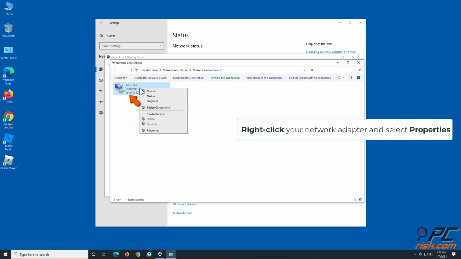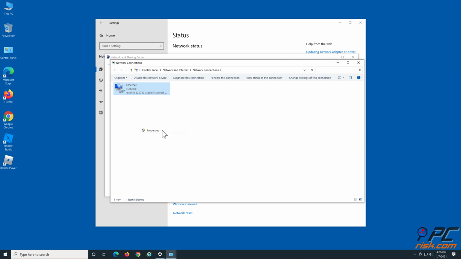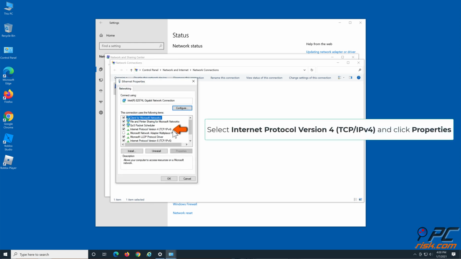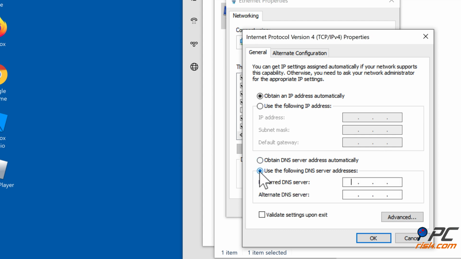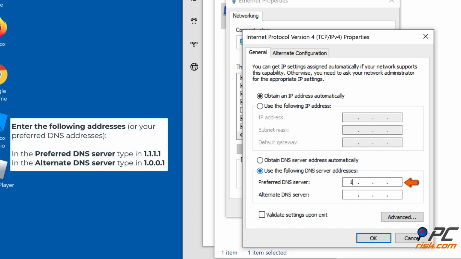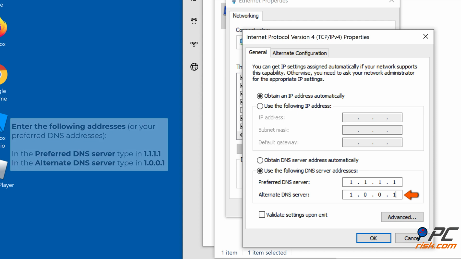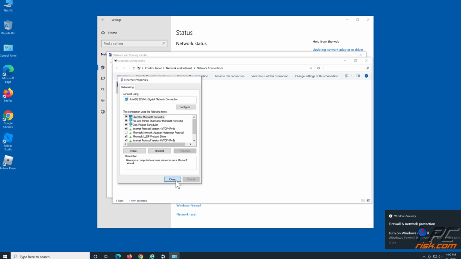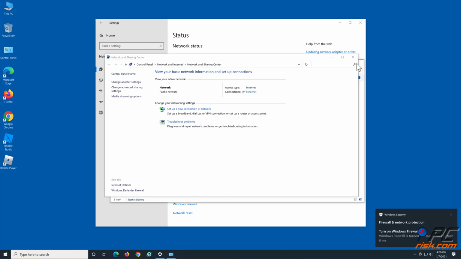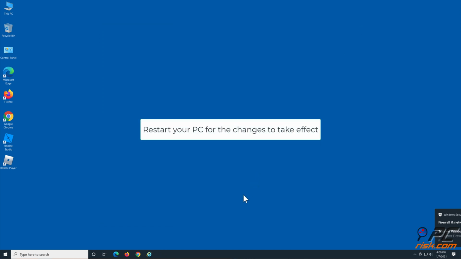Right-click your network adapter and select Properties. Select Internet Protocol version 4, TCP/IPv4 and click Properties. Tick the Use the following DNS server addresses option. In the preferred DNS server, type in 1.1.1.1. In the alternate DNS server, type in 1.0.0.1. Click OK to save settings. Restart your PC for the changes to take effect.